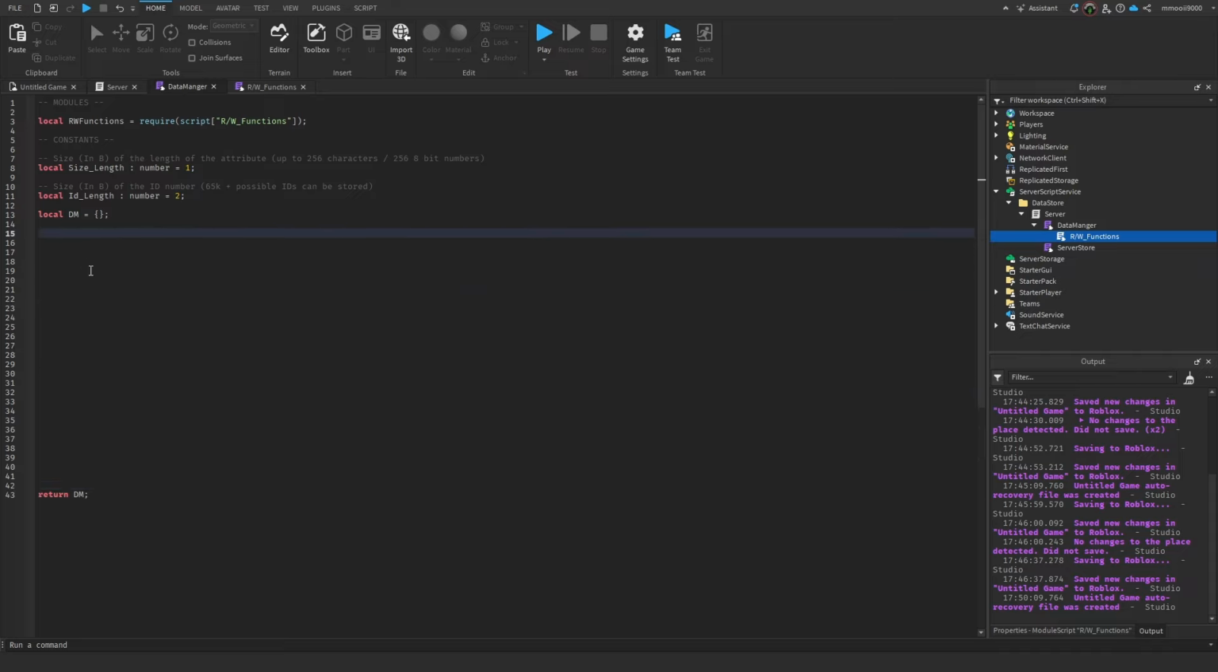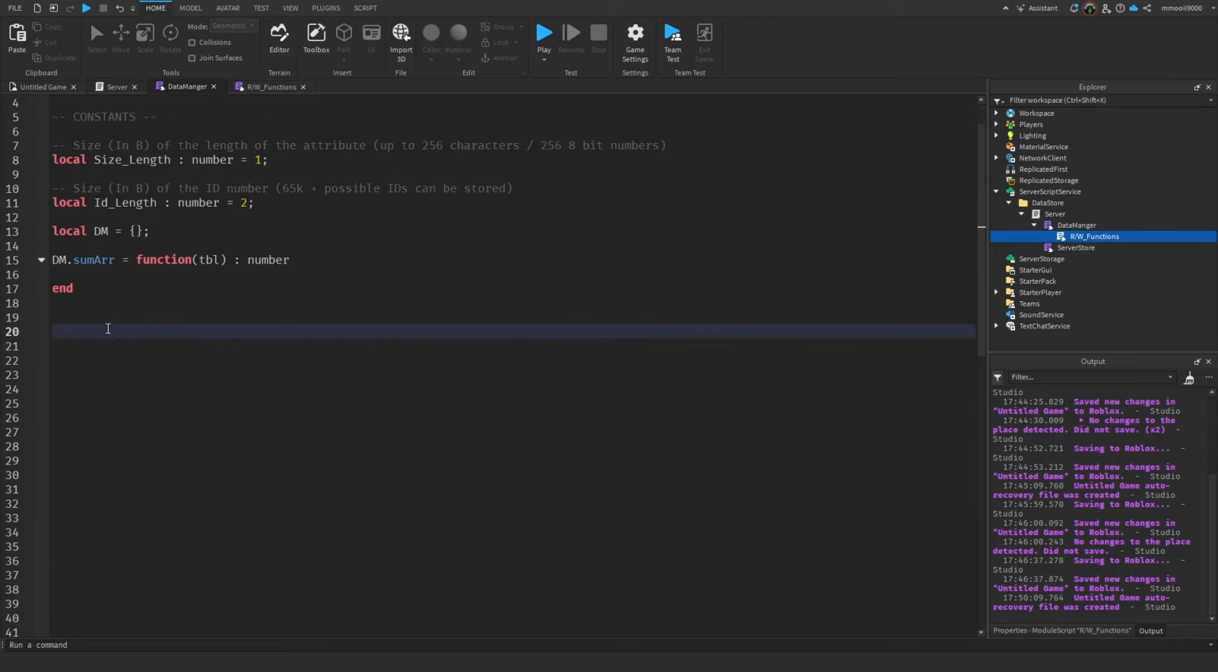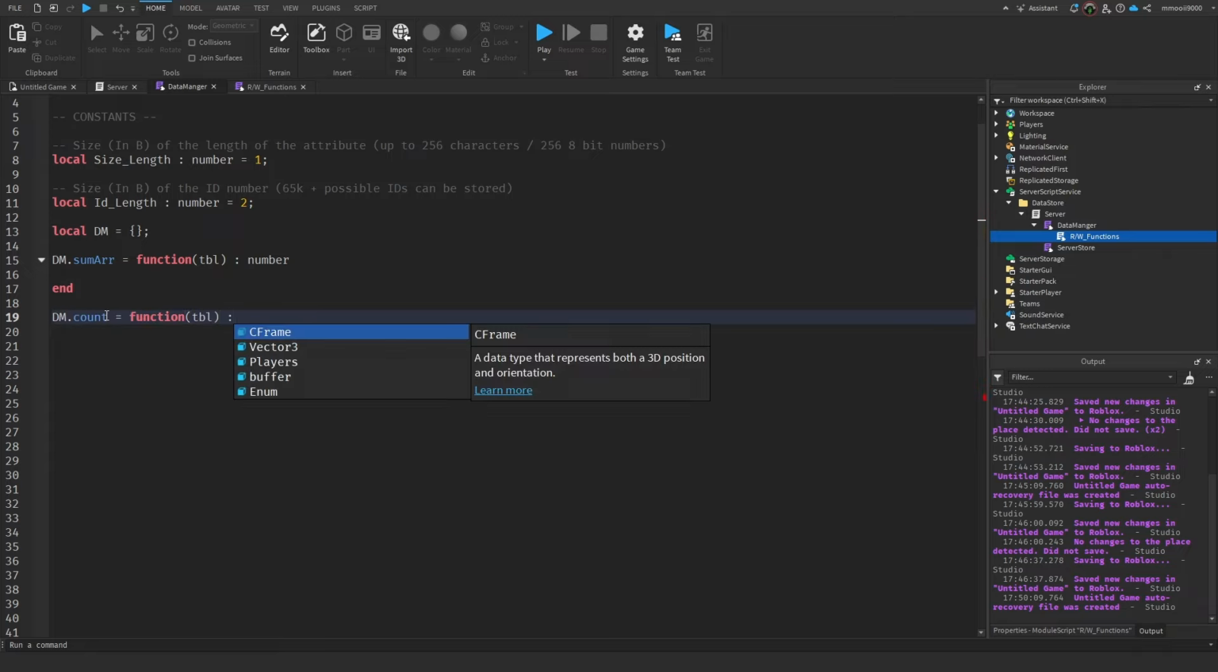So before we write any of the read write functions, anything like that, we're going to create a few helper functions inside of DM. So the first function we're going to write is the sum of array function, which is going to take in a table. I'm going to call it table, and it's going to return a number. Now, I've increased the size of the text, so hopefully you can see that a little bit better as well. Another one we're going to create is the count helper function. And this function will also take in a table and return a number.